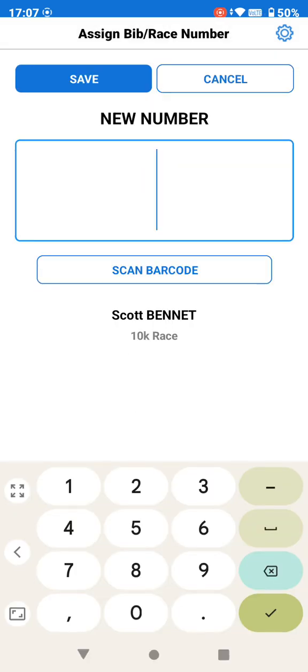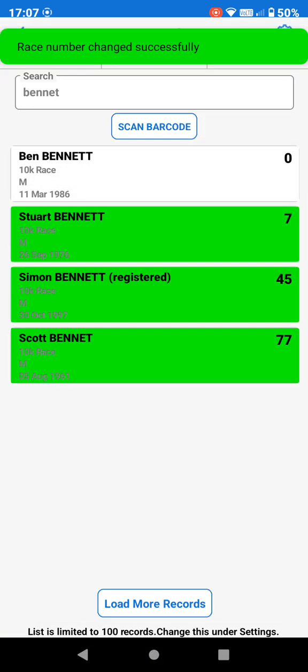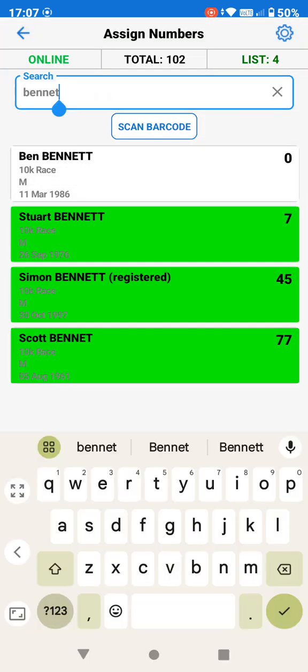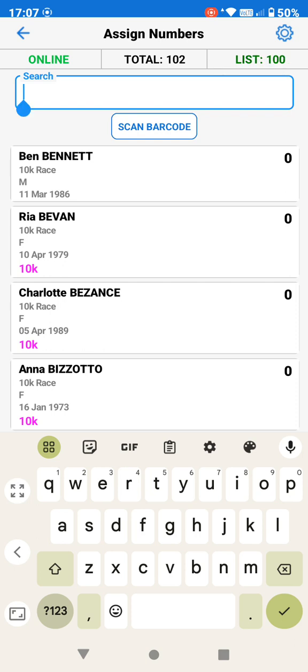The next bib I take out, in theory, is going to be the next one in order, but it can be any of the 100. So let's say it's number 77 is the first one I grab. I hit save. Now he's number 77. Go back to the search box at the top, exit out.